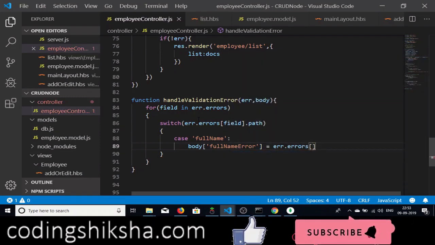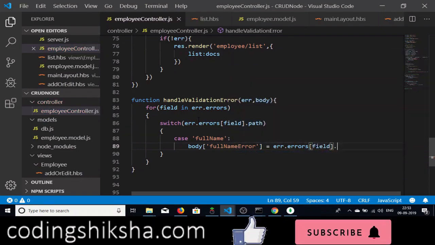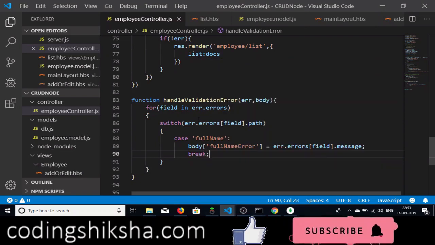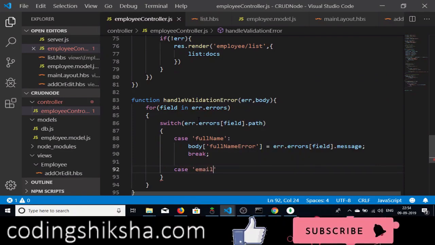and that is field.message. That's it. And after that we just want to break it, and we will be checking for another case. Two cases are there, full name and email. So this is the second case.